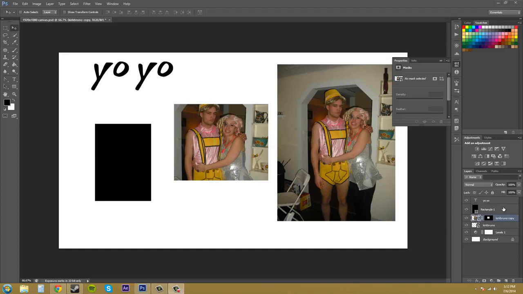Let's go up to where it says rectangle 1, and this is called a shape layer. Shape layers control vector data by using a vector mask. A vector is pretty much a shape that you're able to scale up and down without losing resolution. You can create shapes by using the shape tool here, or the pen tool, or any other way you can make shapes. It'll create a shape layer for you.